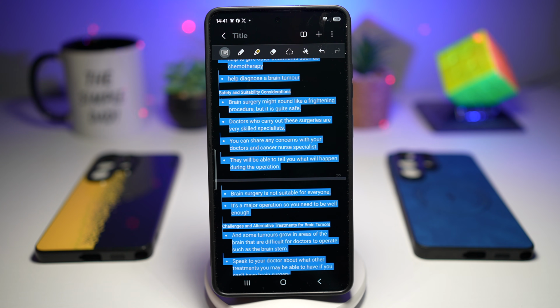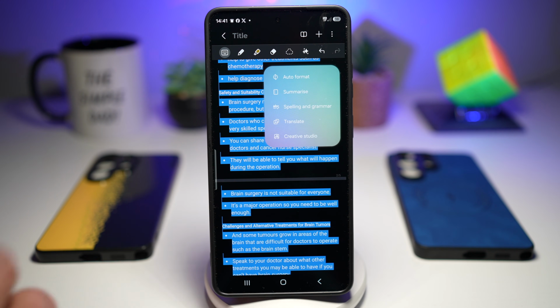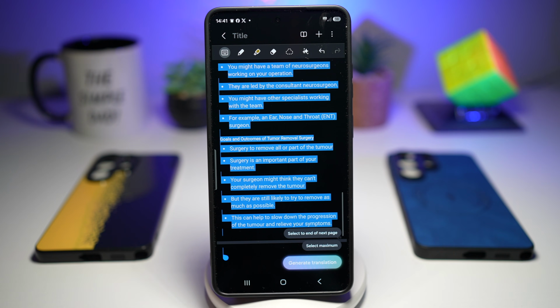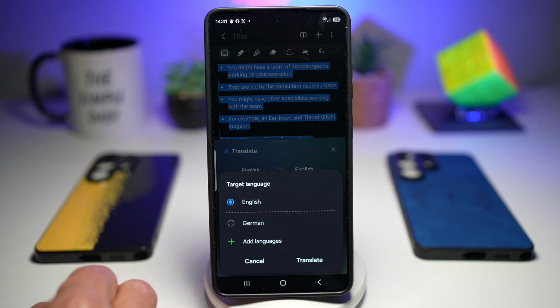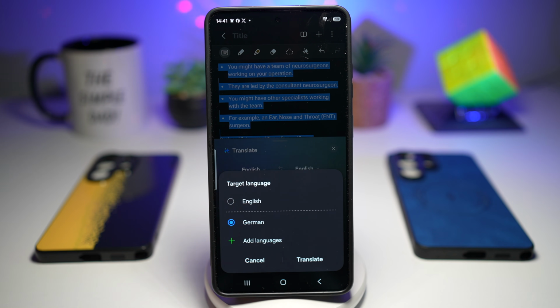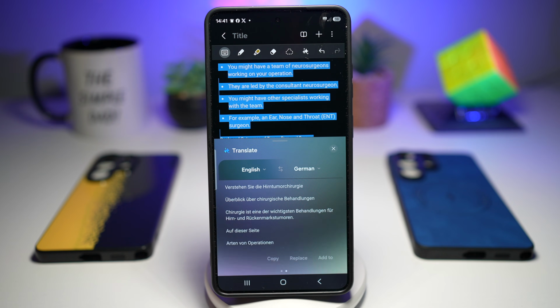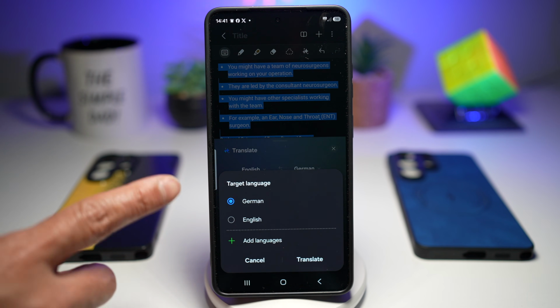So here you have instant summary, so you can turn long notes into short, clear summaries. Second, you have better organization, so this automatically creates headings and bullet points. And third, you have language translation, meaning notes can be turned into different languages easily. So here is an example. If I tap on Galaxy AI, tap on translate, I can go ahead and translate it into another language. So here I can choose German, translate, and that will translate it into German. So you can go ahead and choose any language you want.